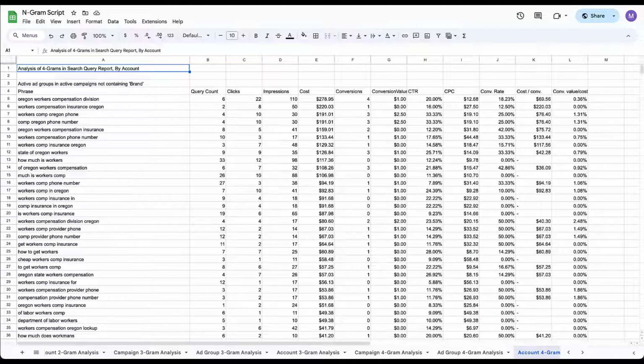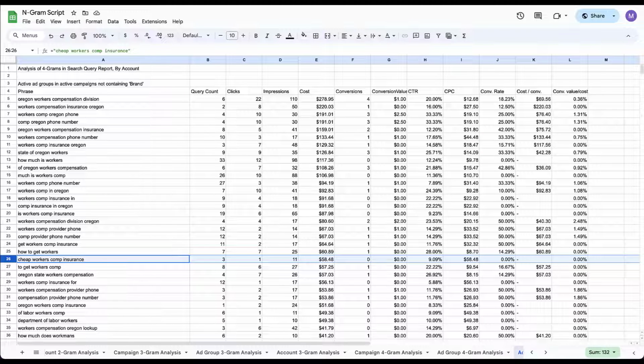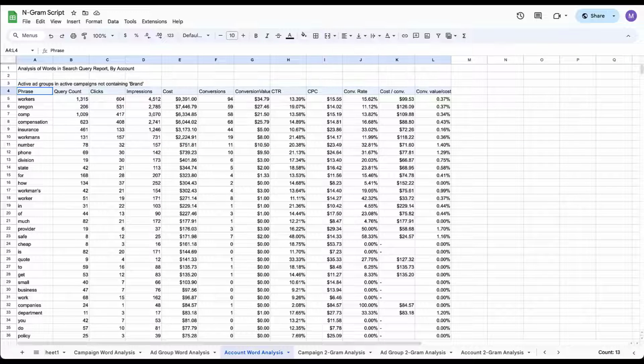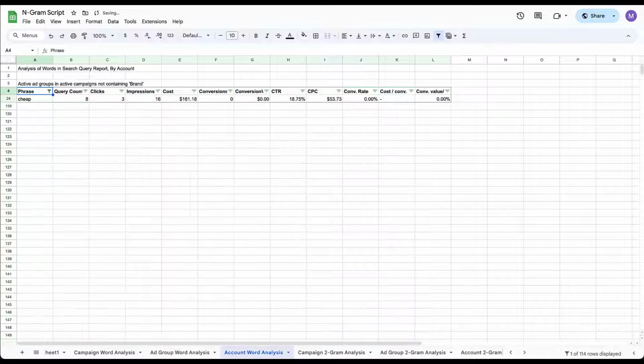So here, one of the things that just stuck out to me: cheap workers' comp insurance. Cost per click is $58. It's not great, but I don't mind the workers' comp insurance part. I mind cheap. So now that I see that showing up here, let's go back to the account level. I'm going to come back in here, add my filter for any text that contains cheap. And now I see that we've got $161 in cost. It's only 3 clicks, no conversions.